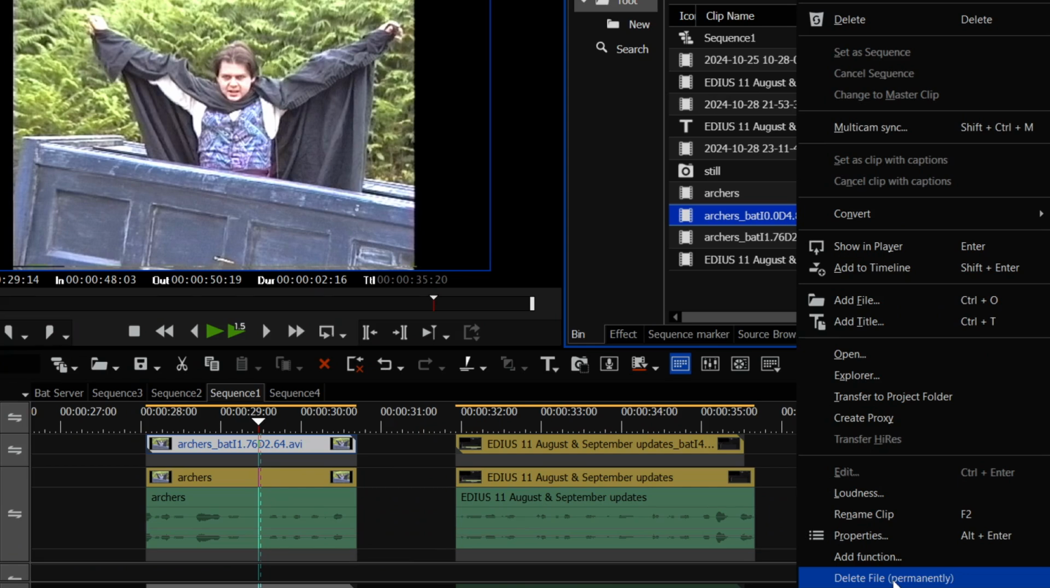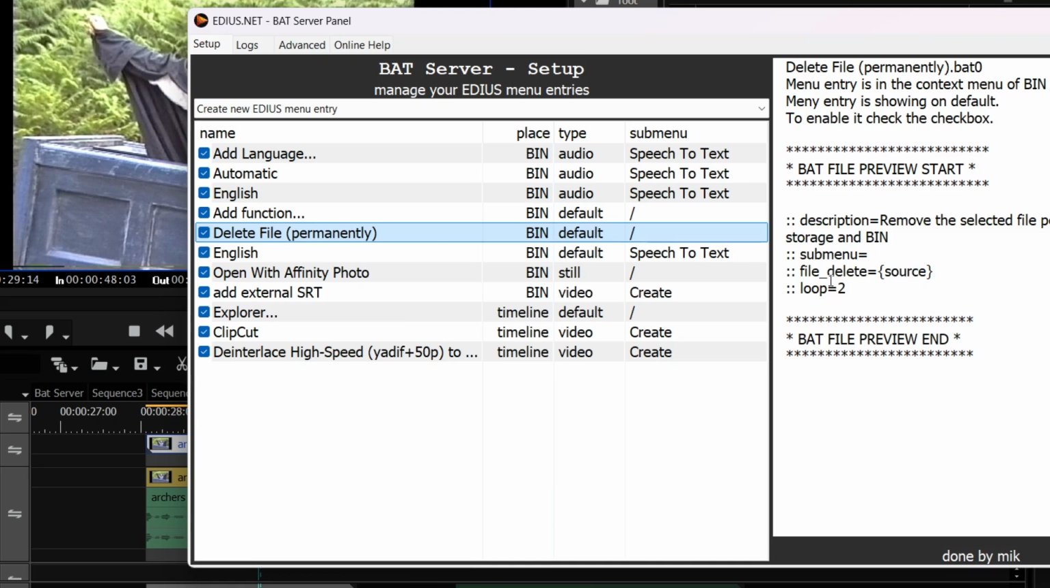I don't know if there's a way of getting it to delete stuff and put it into the recycle bin, which is something I'd quite like to look into. But at the moment, yeah, you can put that in and you can delete files. Just be very, very careful because it permanently deletes the clips.